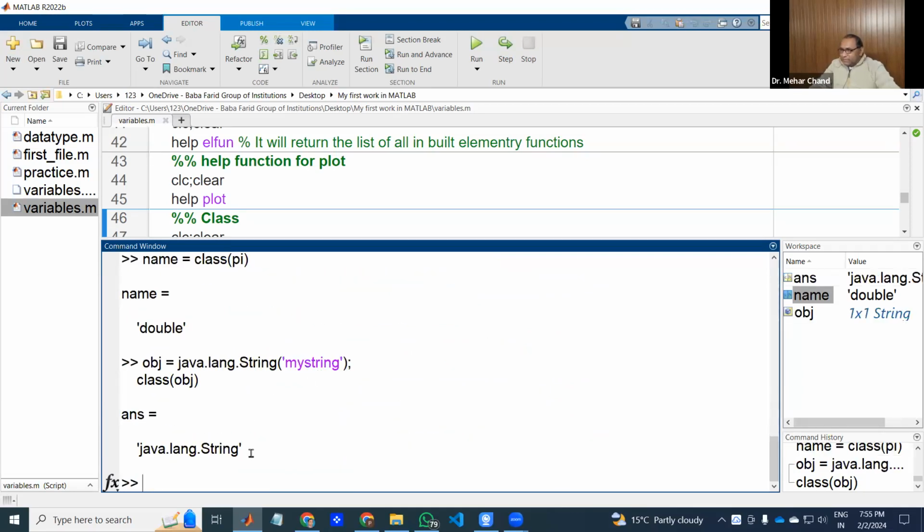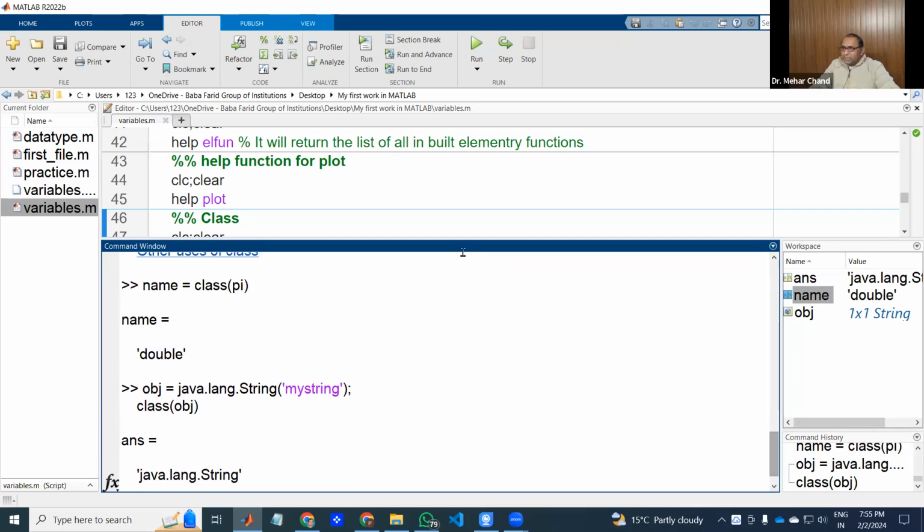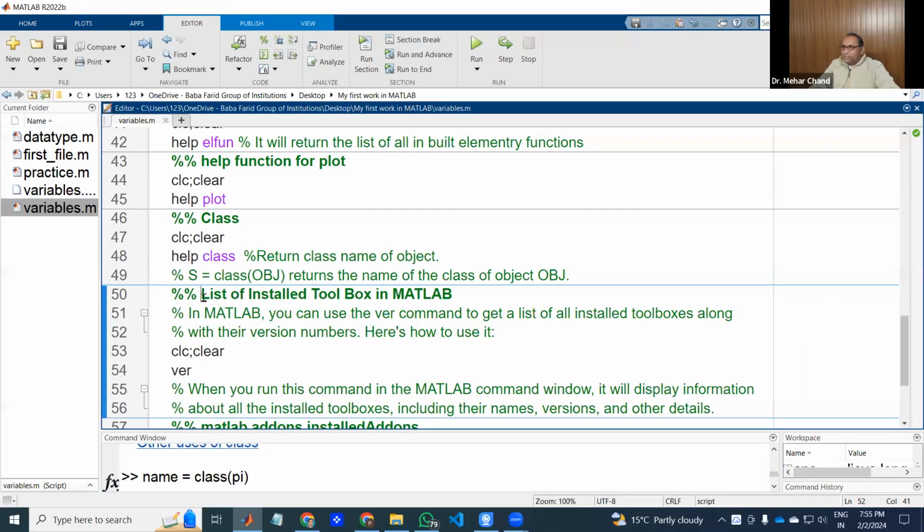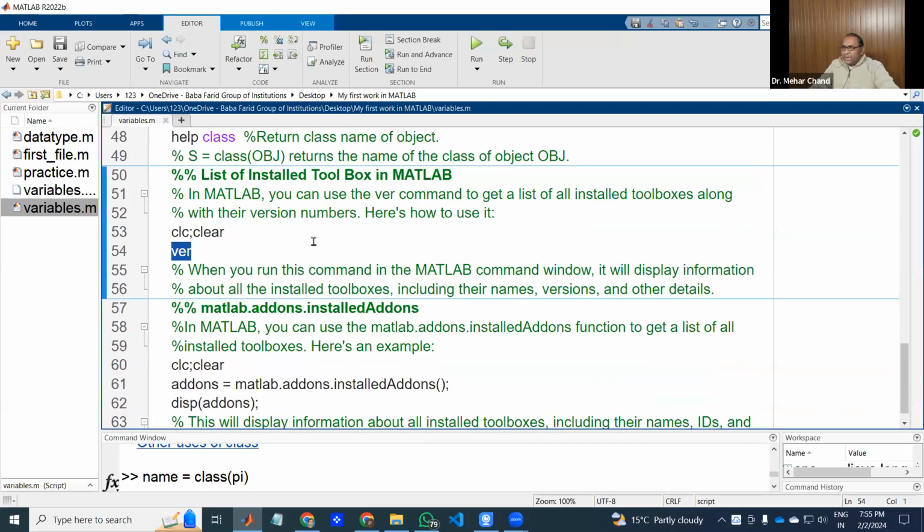So this is the answer, the object. The class of the object is the same as we have at this place. This is my string. I think some part of it is missing. Okay, no problem. And this statement, which we use to get the list of all the installed toolboxes, has also been included at this place.